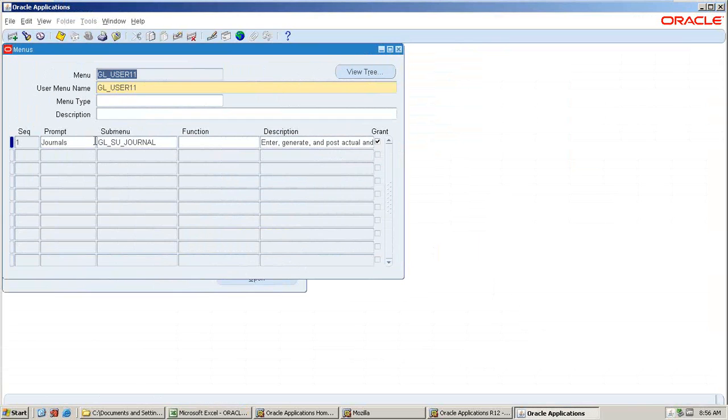You got it, right? Any confusion? I got it. For example, GL user one is the responsibility, and I will assign the menu GL user one, and then I will assign that responsibility to the user. That user can view only journals. He can't see anything other than journals. He can create the journals, enter the journals, generate and post the journals.